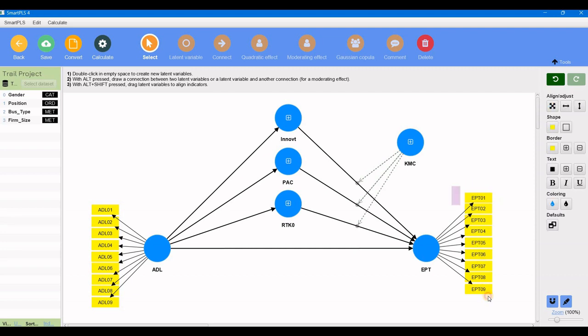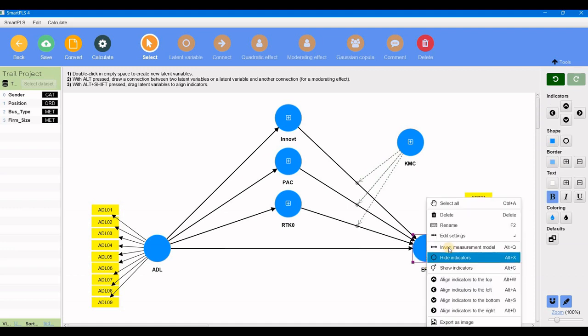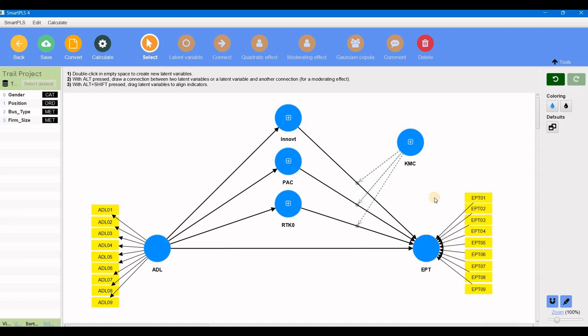Now another measurement model is the formative measurement model. How to convert reflective into formative? That's easy. Just invert the measurement model here. Now you can see our model has changed. Earlier our model was reflective, like here, but now it has become a formative model, because items are coming from the observed variable to the unobserved variable. Now it is formative.